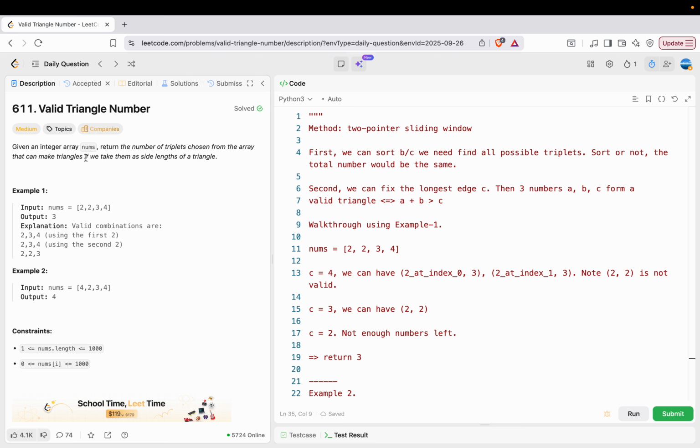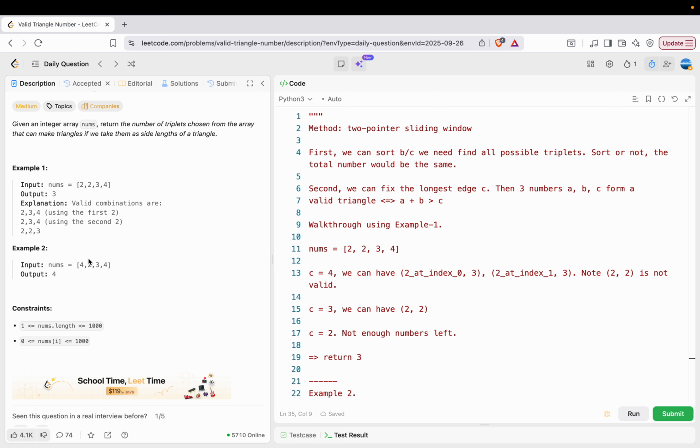The problem asks us, given an integer array called nums, to return the number of triplets chosen from the array that can make triangles if we take them as side lengths of a triangle. Here we have two examples. In the first one, the return is 3, and it lists the 3 triplets. In example 2, the output is 4. We are going to quickly analyze this before we do the coding.